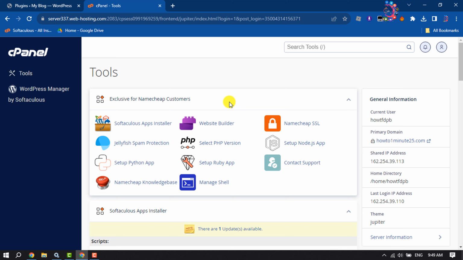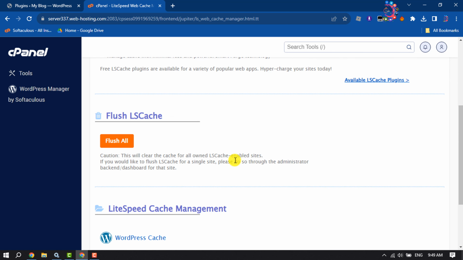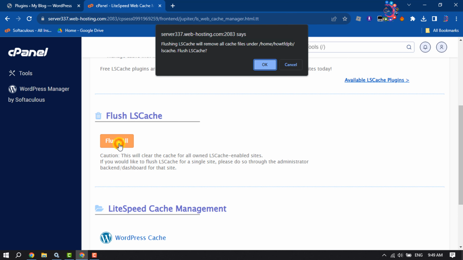And the next solution is to clear the WordPress server cache. To do that, again log into your cPanel and click on the search tools box and type here cache, and click on LiteSpeed Web Cache Manager, and here scroll down and click on Flush All. Okay, and it will clear all your WordPress website cache files. And after quickly doing it, check the error.